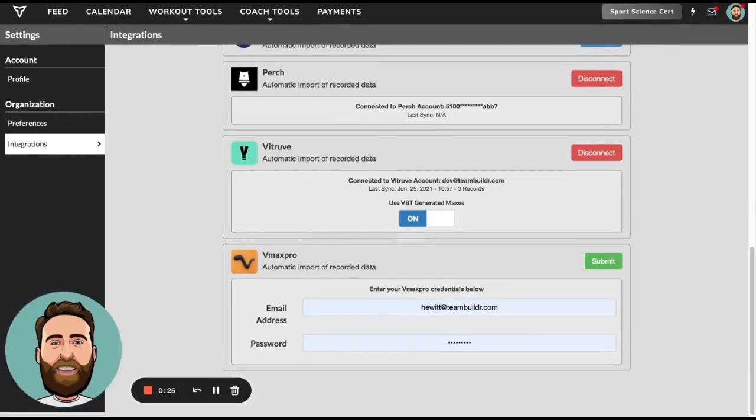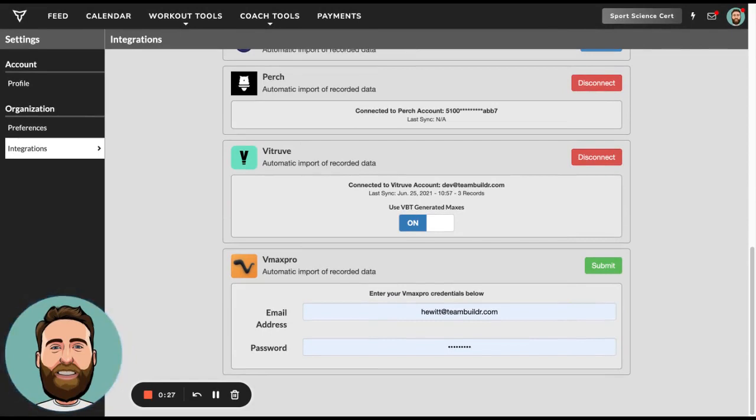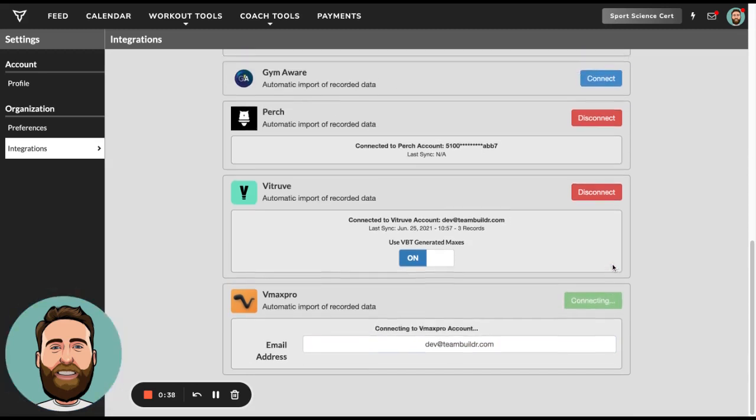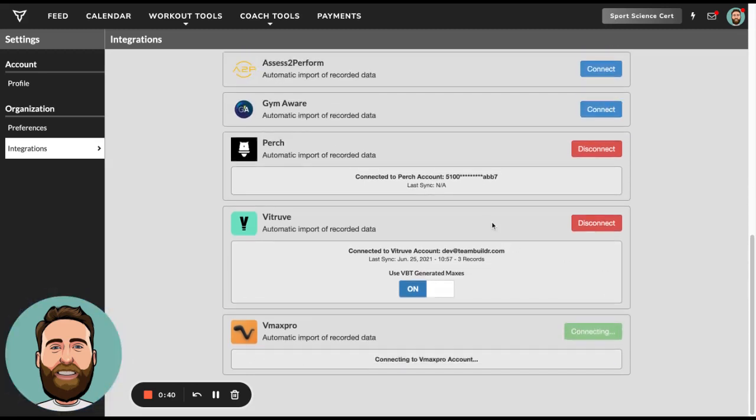Now, the thing here is that you want to connect using an email address and password that belongs to an administrator account. So in my case, I have one, and I'm going to go ahead and put it in here. And then this should actually connect the VMax Pro account that I have set up as an administrator. So you can see here it's successfully connected.